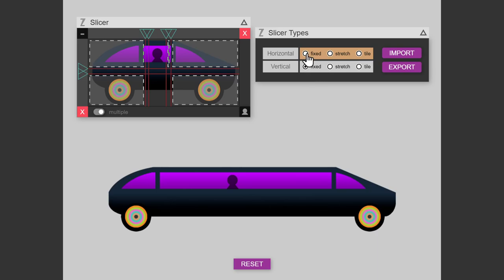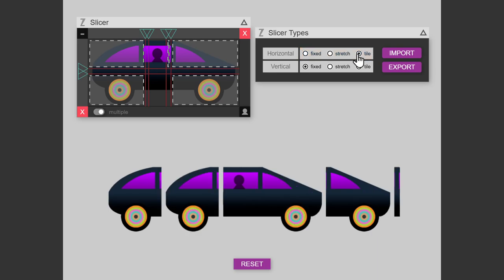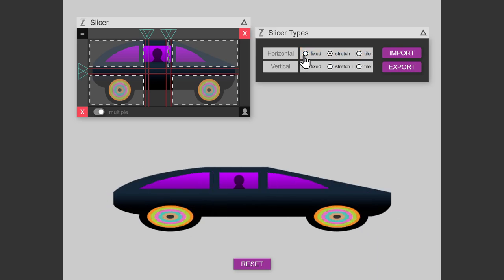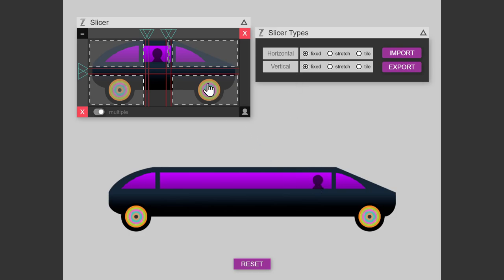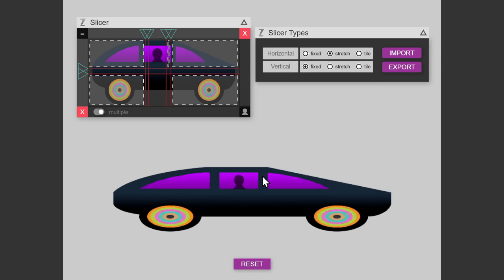That was in vertical. If we went tile horizontally, that would be certainly different. Stretched horizontally and fixed. Okay, so that then multiple selects those. Oh, I didn't see that one was selected as well. Turn that back to a stretch. There we go. Oh, that's interesting.